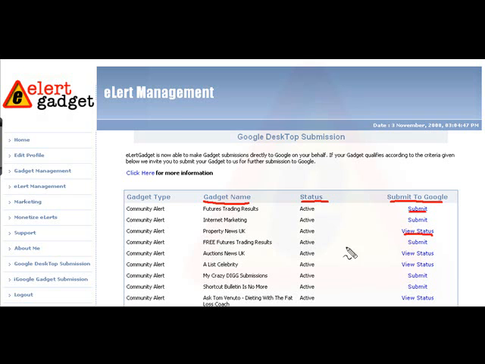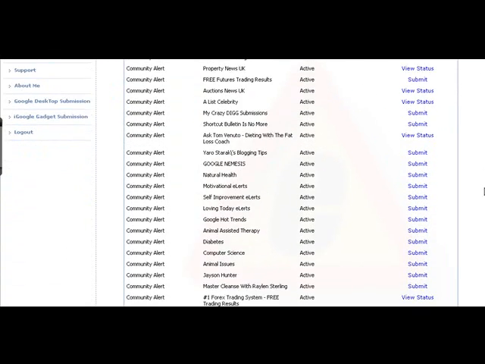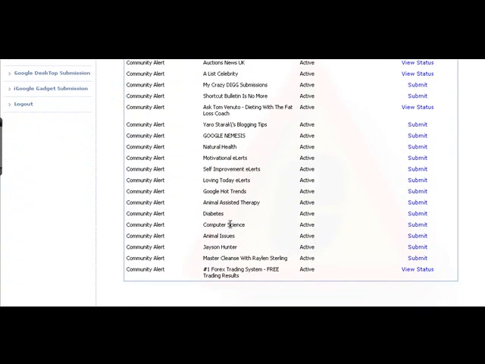If it says Submit, this just means that you haven't yet submitted it, and View Status means it has been submitted, and you use that link to then view the status of its submission. Now I'm going to make a start by submitting one of these gadgets, and I've already pre-chosen one that's called Google Hot Trends, because it hasn't yet been submitted. So I'm going to click on Submit.